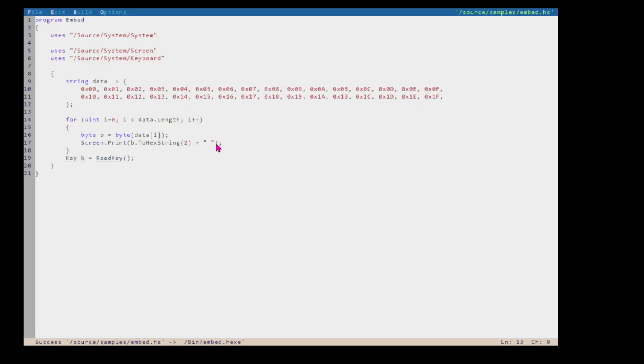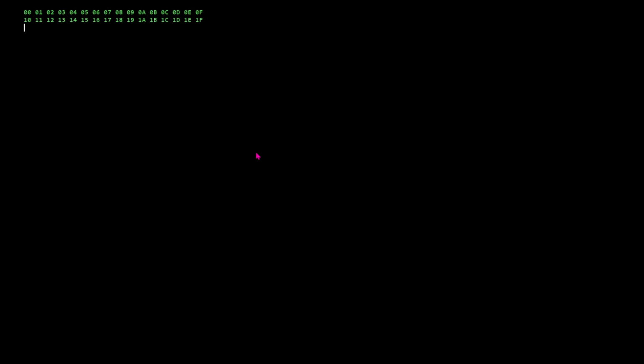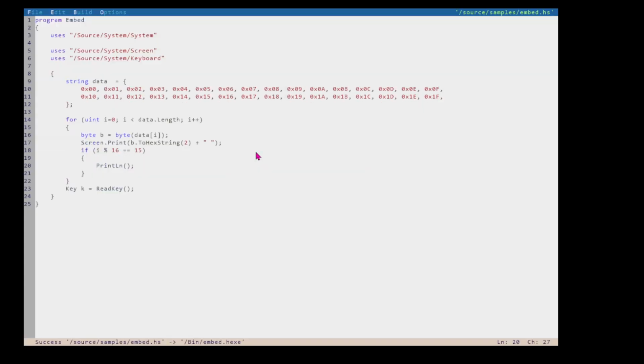Let's say here, after every, so if we go I mod 16 equals 15, that'll be on every 16th character because it starts from 0. I think I've got this right. If I print a new line, what happens here? Yeah, so we've got a new line after every 16th one.